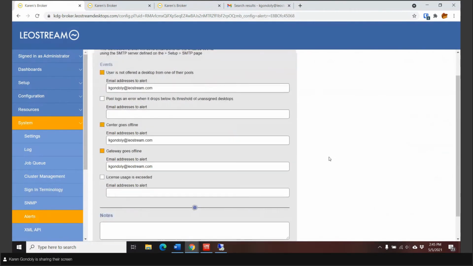The system alerts, this is the current set of alerts that we have integrated into the broker. If you don't see one here and there's something you would like us to send, we're always willing to hear what you have to say. But right now, the way I have this set up is it's going to send an email if a user's not offered a desktop from one of their pools. It's going to tell me if a center goes offline or if a gateway goes offline. So this is very important. If a center or a gateway goes offline, my system may become inoperable if a user needs to connect to something in that center or through that gateway. So it's very important for the IT staff to be alerted to when this happens. So here you can automate that.